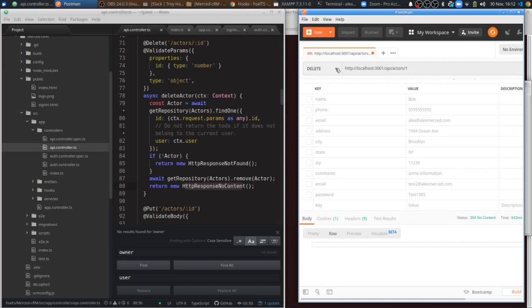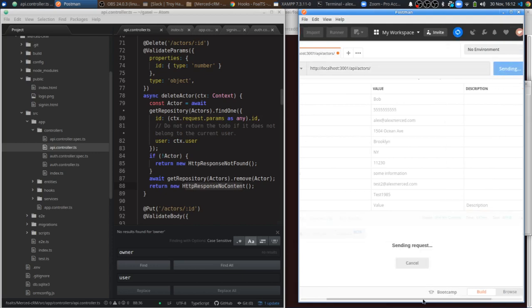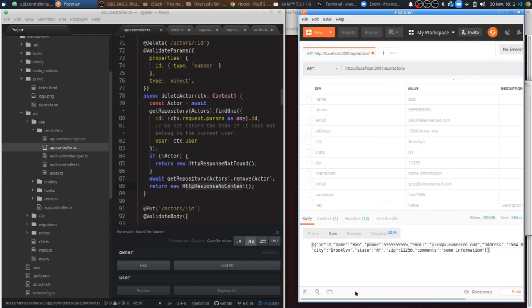We're going to run that get again and make sure that I'm no longer in there. If that's the case, then it worked. So send. Cool. Yep, and see, ID number 1 is no longer there, just Bob number 2.